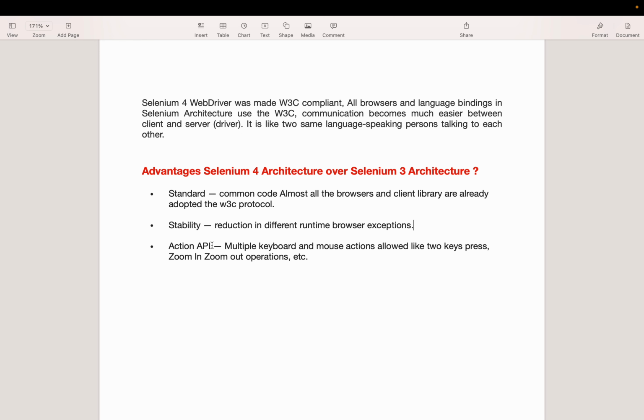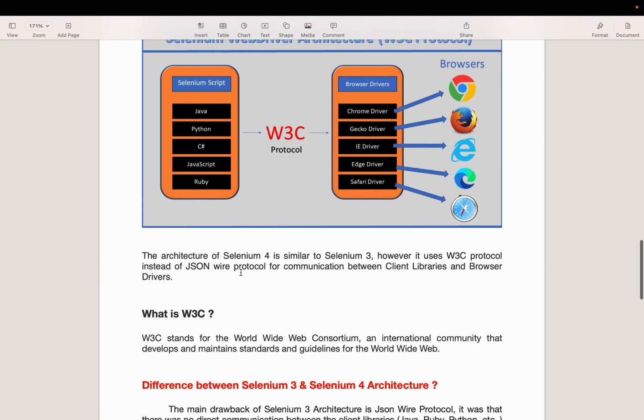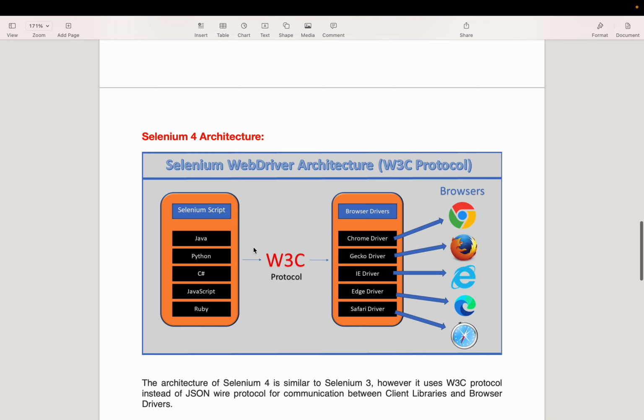And the other thing is the Actions API. We have the Actions API in Selenium, which is used if you want to drag and drop something in the application. The new features added in Selenium 4 include multiple keyboard and mouse actions, like a double key press. If you want to press a button twice, like clicking Shift twice, you can use that. And if you want to zoom in or zoom out, these kinds of operations are also added in the Actions API. So this is about the Selenium 3 and Selenium 4 architectures.